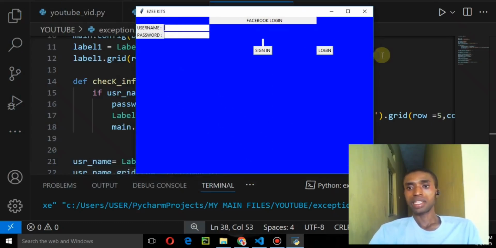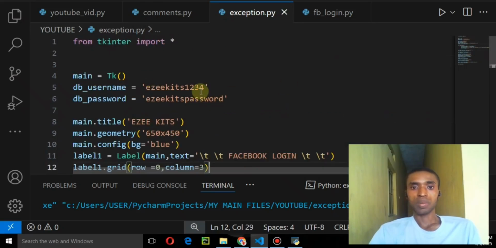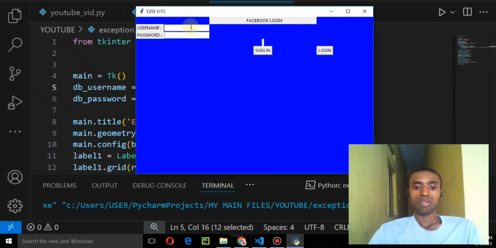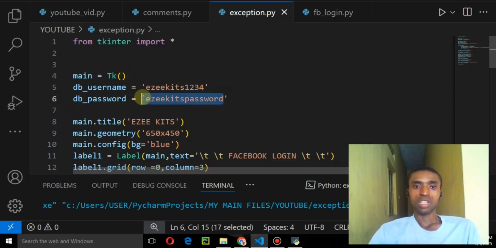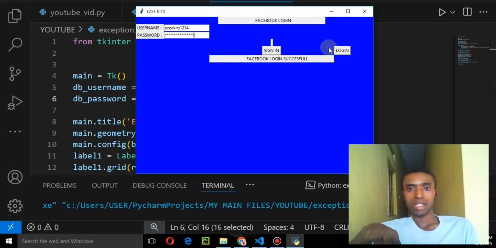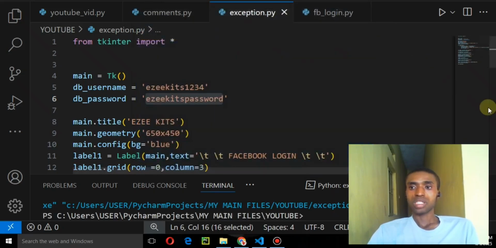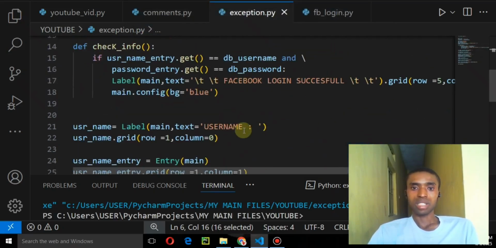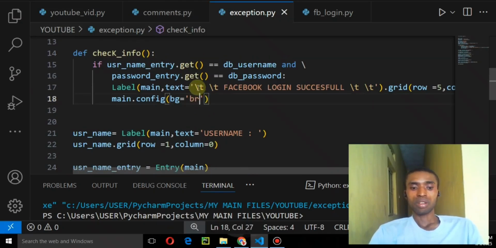I know my database password, so let me copy it. I want us to see whether this is actually going to work. Let me put it here, and then my database username. Sorry, that was my username; this is my database password. Let me put it here. So let's see what happens when I click login. You can see login successful, but the background color was still blue. So let's change it to something like brown. You can use any color of your choice.